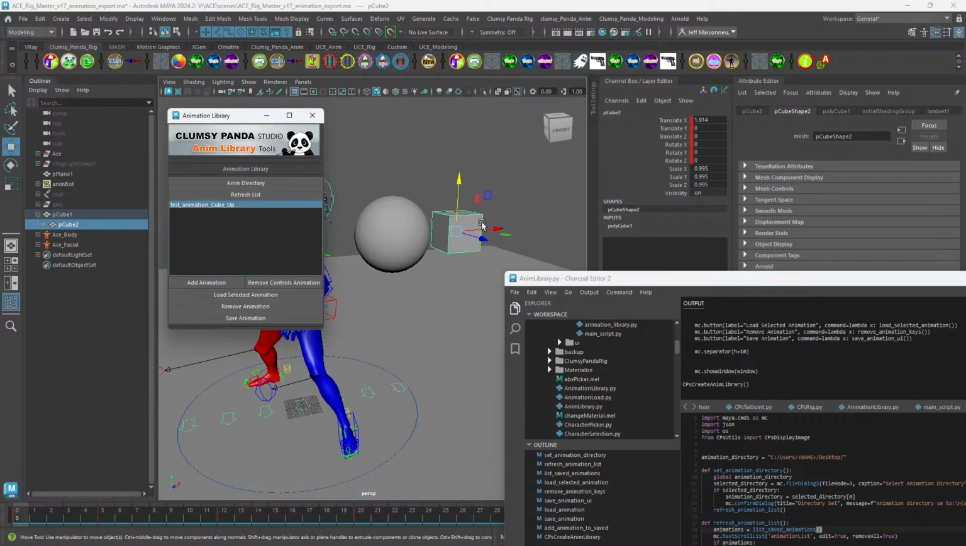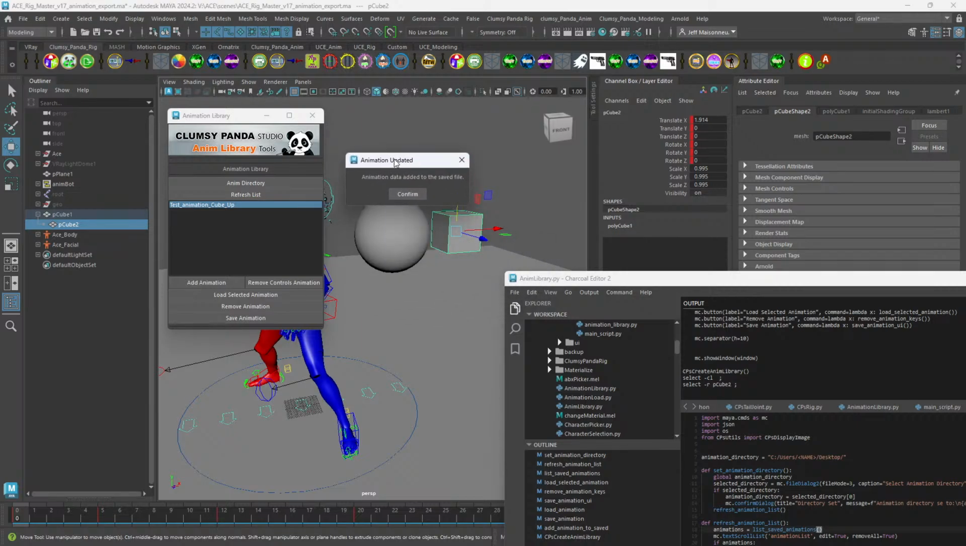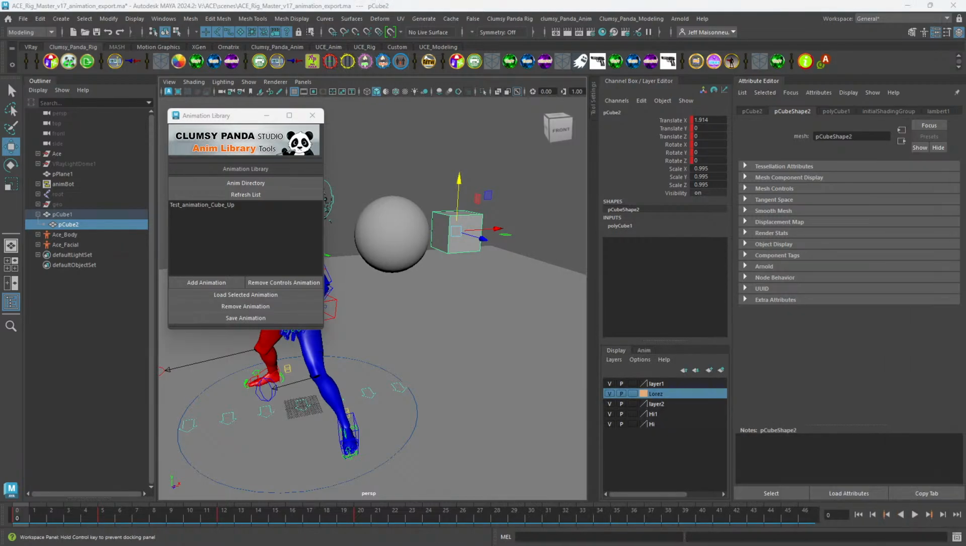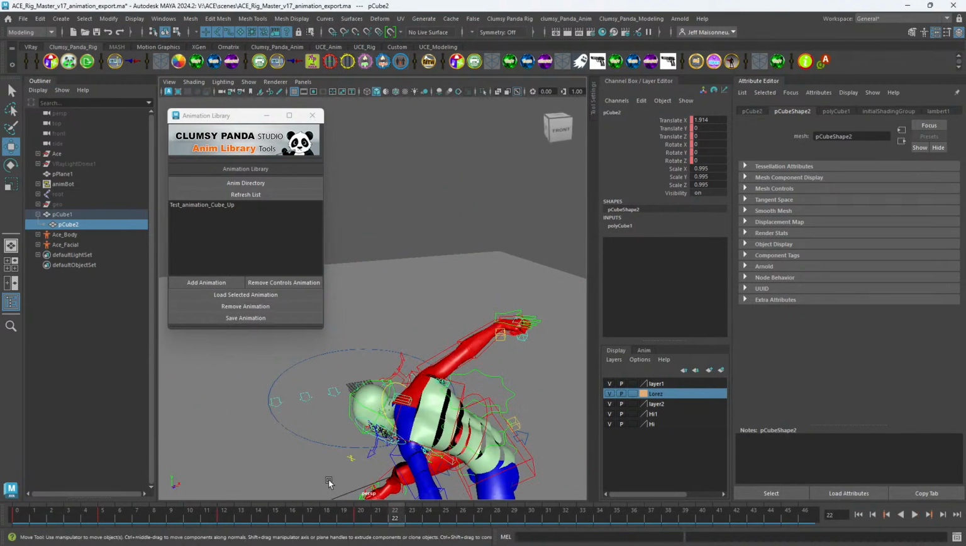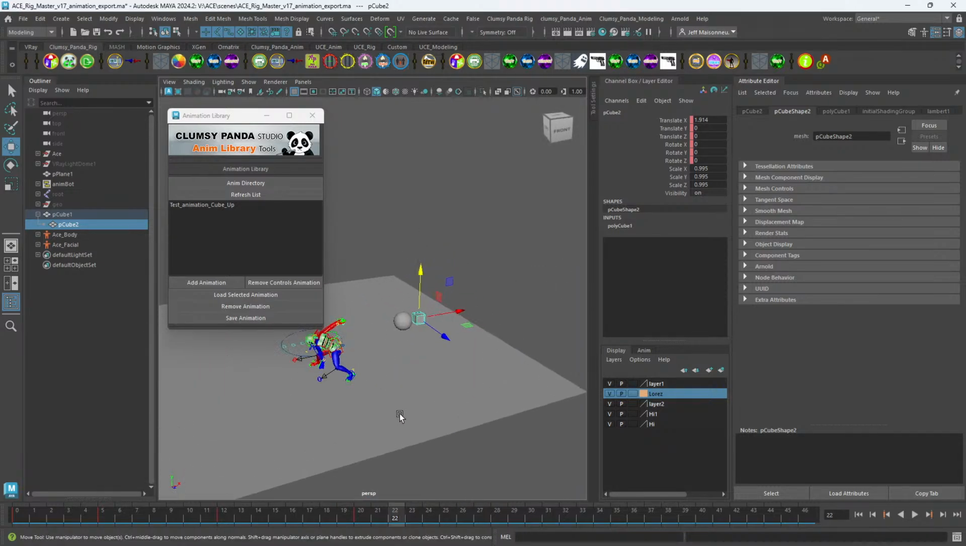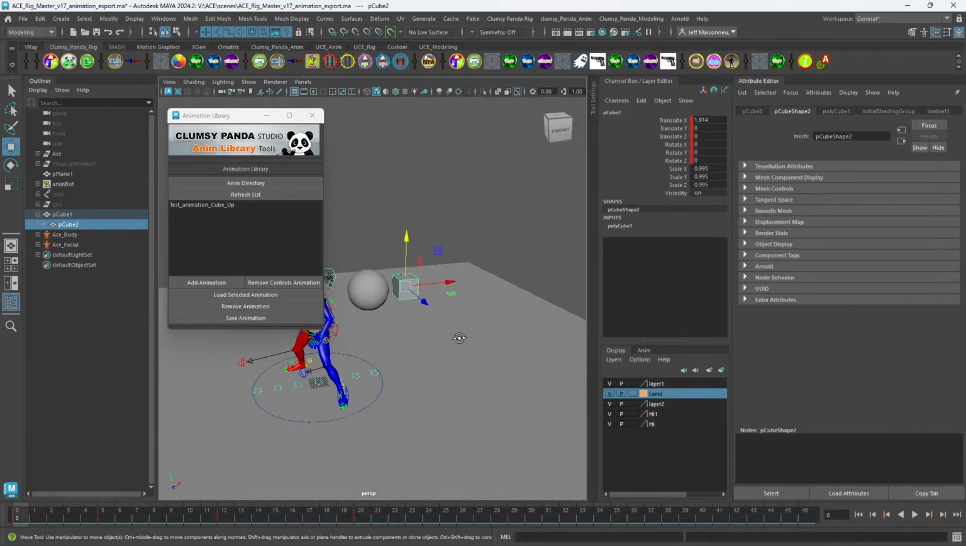And we want to add this animation into it. So the animation is there, selected. I select the animation that I want, and I select the animation library name that I want. So I'm going to add the library. It says animation data added to the save file. So we're good. So now we have the animation added to it. Now let's test it, shall we?